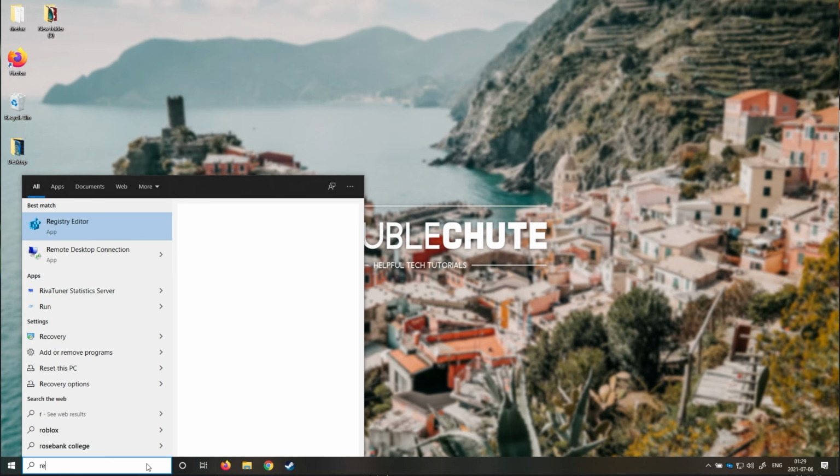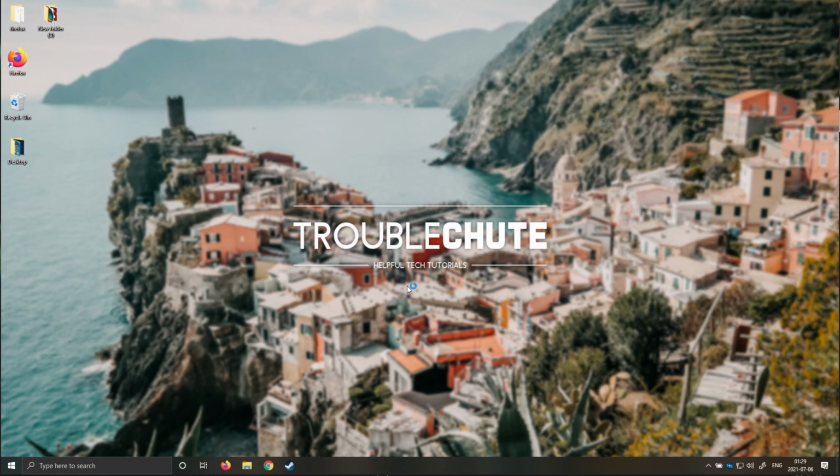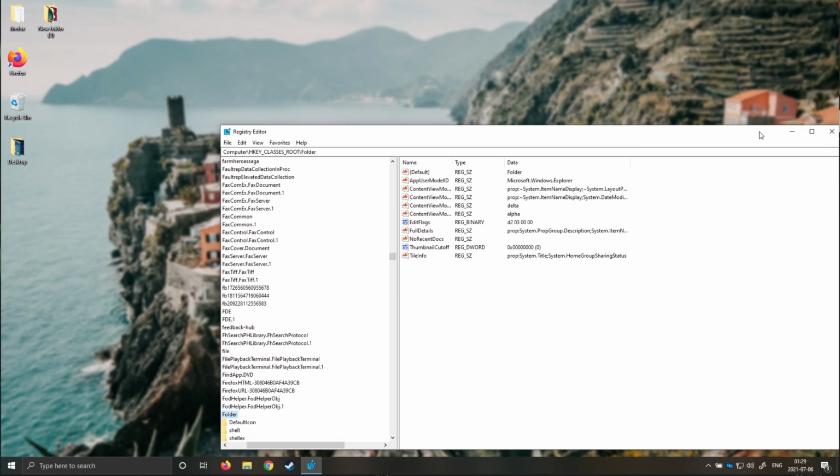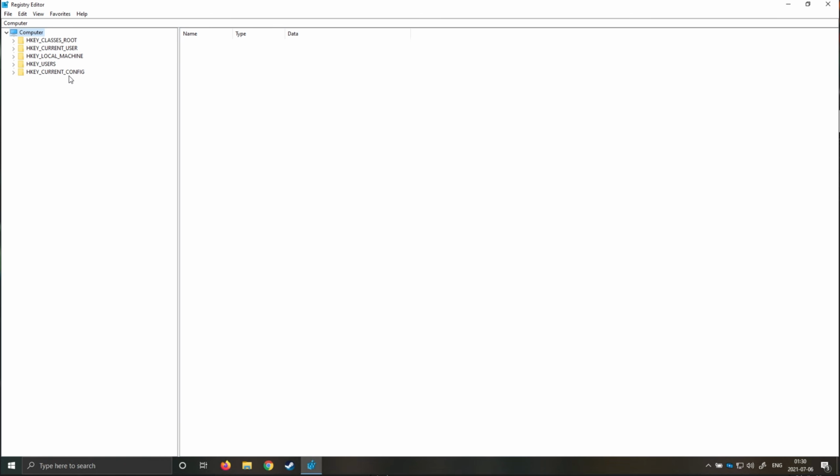Hit Start, type in regedit, and open up Registry Editor. Then click Yes when prompted for admin, and you'll see this window over here pop up. I'll go ahead and collapse it back to the default state. Yours should look something like this.